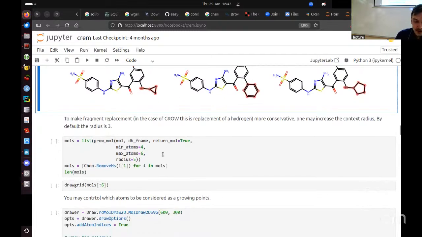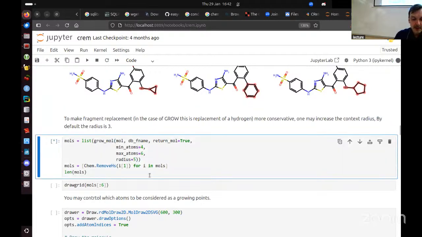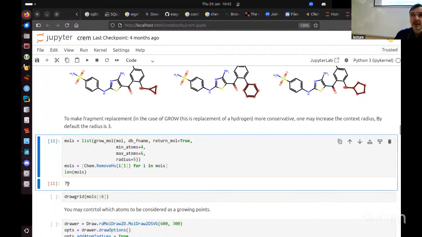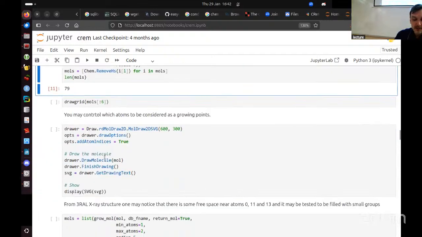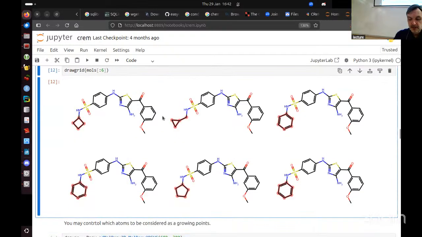Okay, so here we can specify, for example, we can increase radius. With the same settings as previously, we can increase radius from 3, which is a default value, to 5. And we can get already just 79 compounds, 79 structures instead of more than 400. And here are their structures. And they, at least in the beginning, mostly substituted at the nitrogen in sulfonamide group.